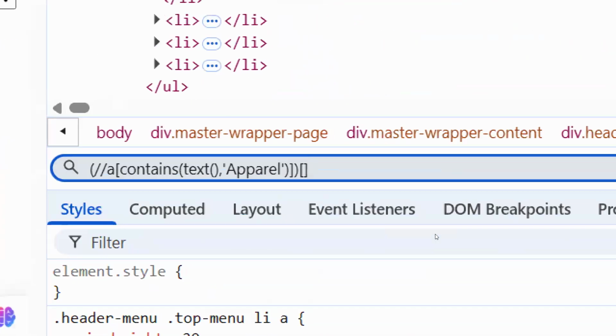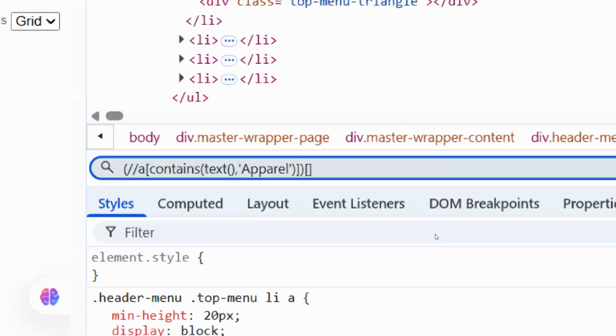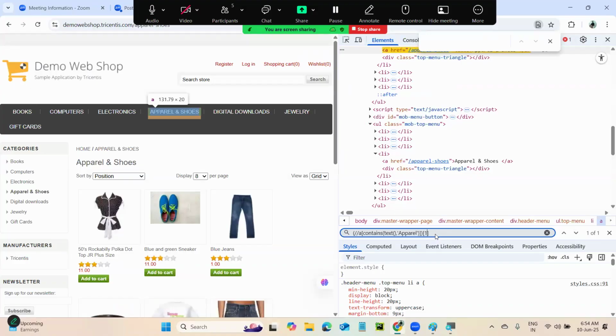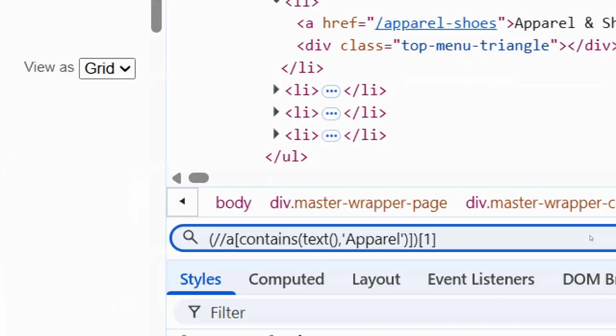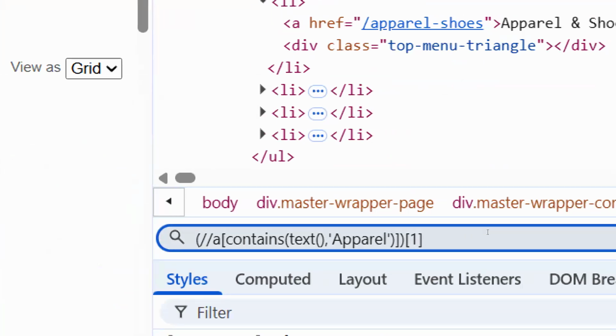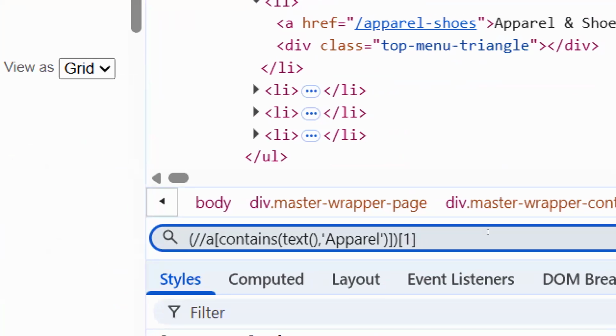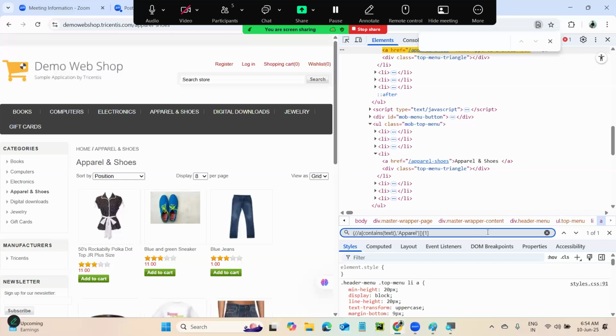I'll put on indexing, that is square bracket, and I'll specify one. If I specify one, on the right side, can you see the count is now 1 of 1? That means selecting 1 out of 1. Yes, very good. Out of three, if I put a bracket around the complete XPath, only one is getting selected. That means indexing.